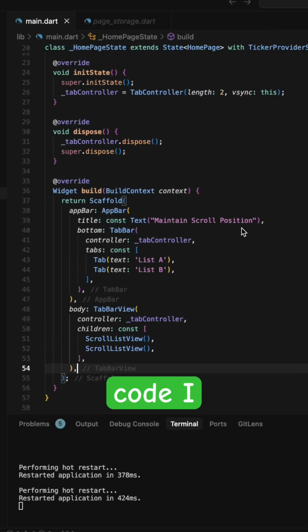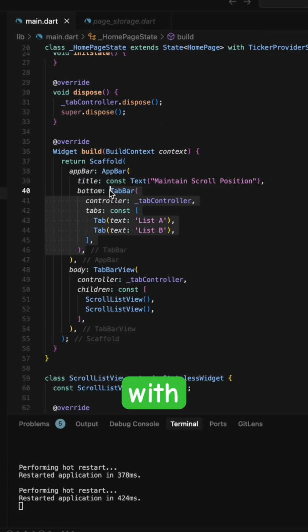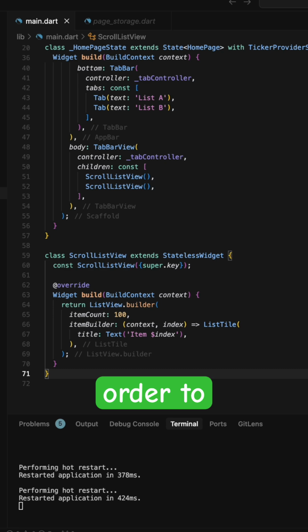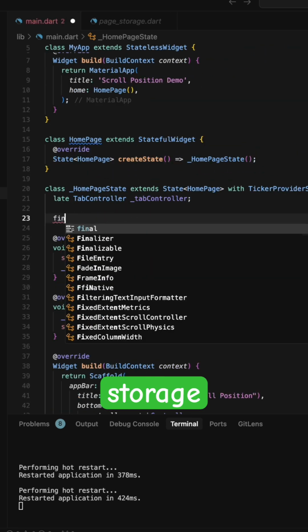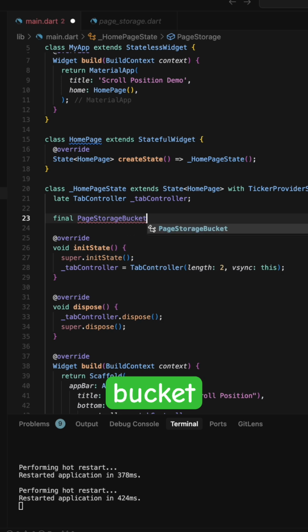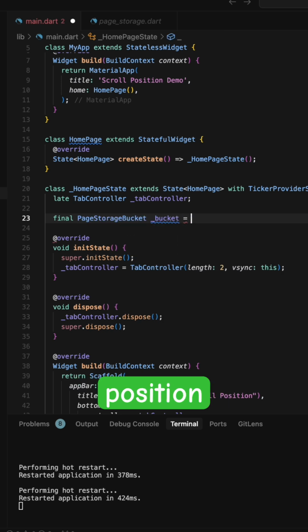In my Flutter code, I have created a tab bar with two list views. In order to persist scroll position, firstly, we need to create a page storage bucket. This bucket is mainly used to store the scroll position state.